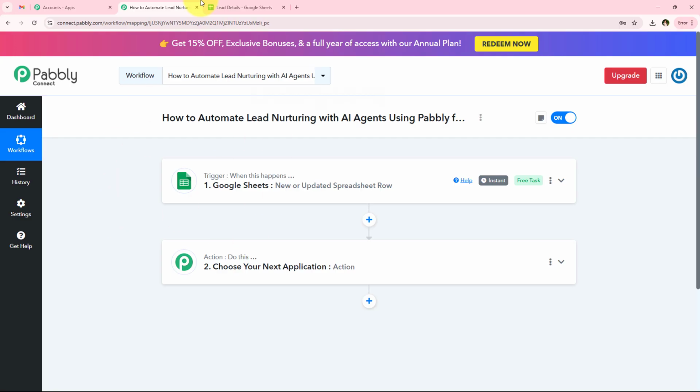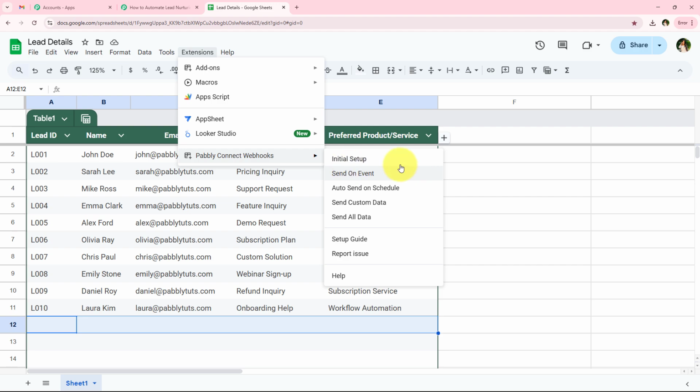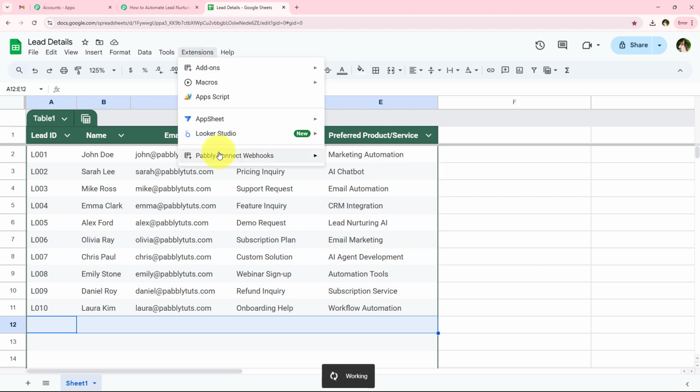And so to do this, we have to go towards this extension Pabbly Connect webhooks, and you have to keep in mind that this send on event button should always be switched on. Otherwise, the data will not be sent in real time.